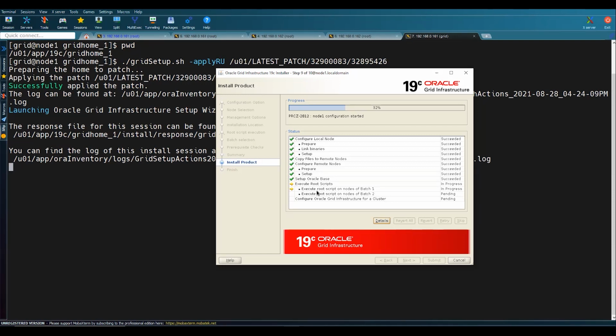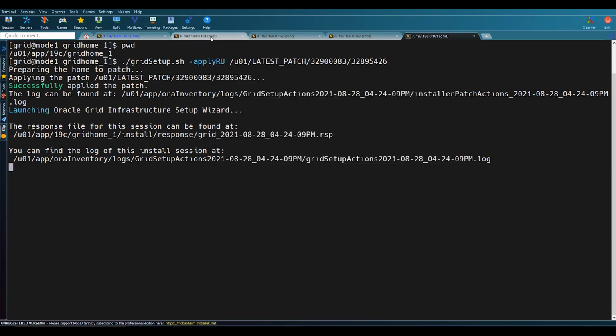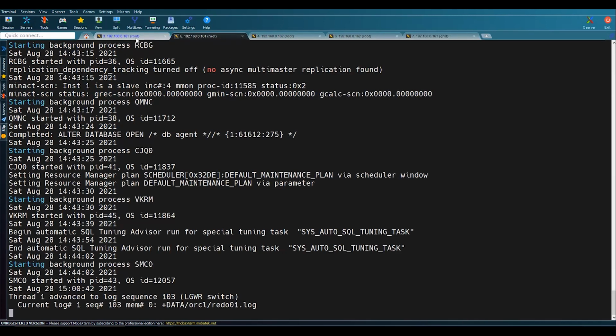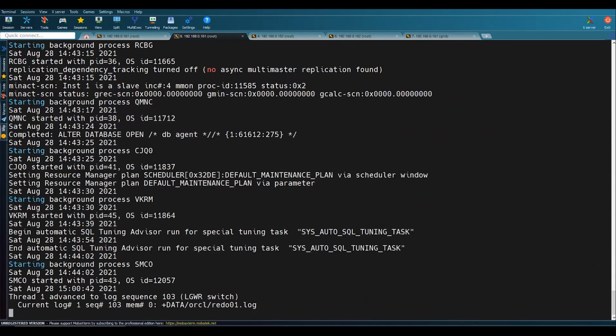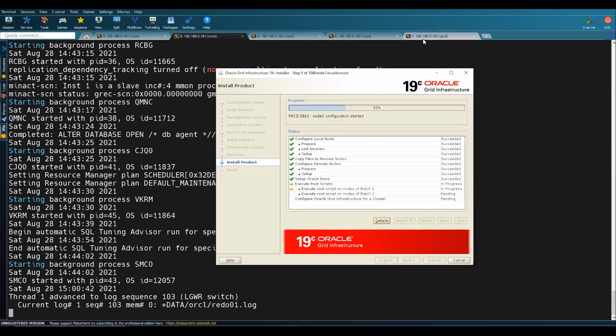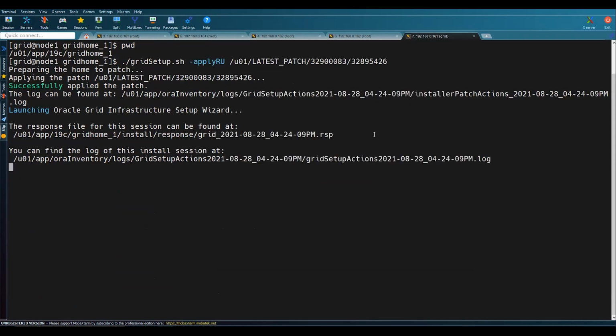Here you can see the root script execution happens first on node 1, that is batch 1, which is currently in progress. After that, I will go with batch 2, that is node 2 script execution. So this is a node by node script execution. This is basically the simplest way of doing the grid upgrade. And now we can look into the logs and verify what is exactly happening.